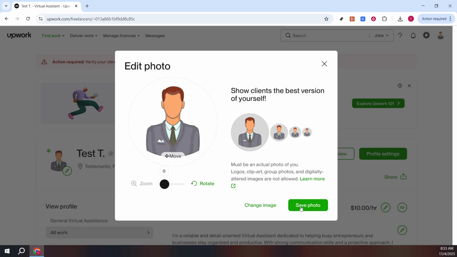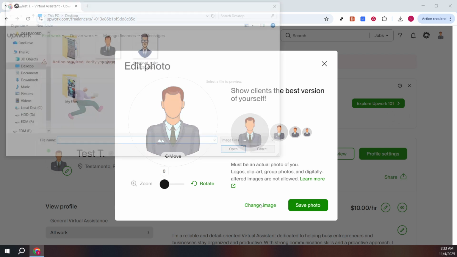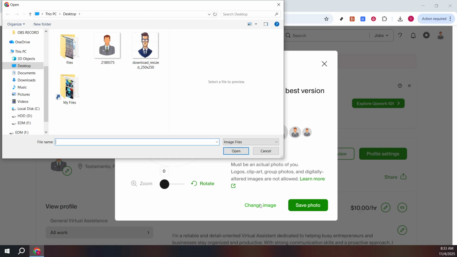One key point to keep in mind is that Upwork has a minimum image size requirement. Your image should be at least 250 by 250 pixels. Keeping this in mind is important to ensure your image uploads correctly and looks good on the site. If your photo is smaller, you might need to resize it using any basic photo editing tool.